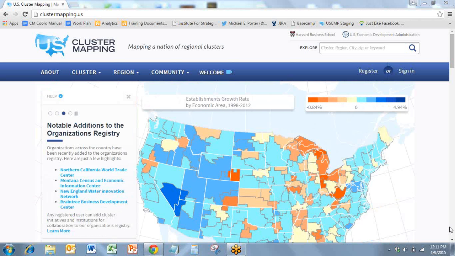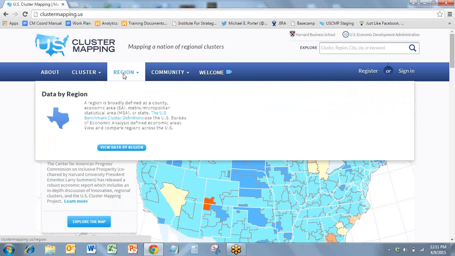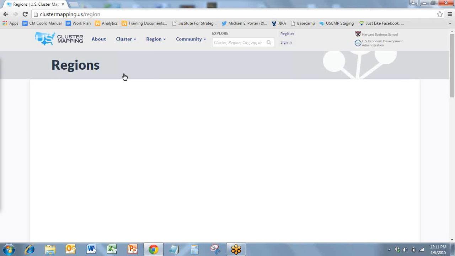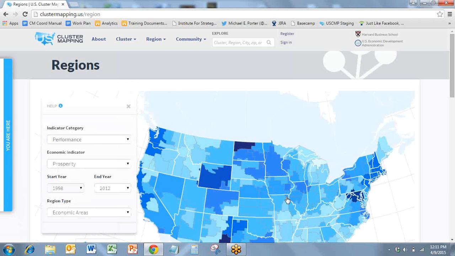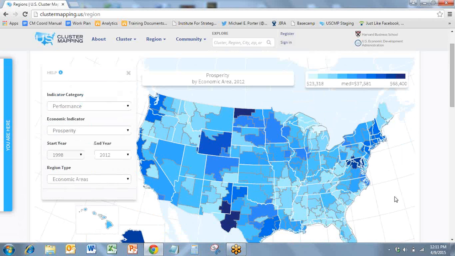First, let's go to the Regions landing page. You can do this by finding Region in the menu navigational bar and clicking. This is the Regions section, where you can explore a wealth of data about a region's economy and business environment. The entry point into the Regions section is this national map.